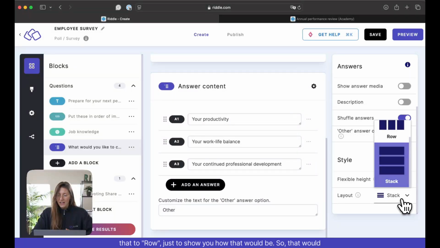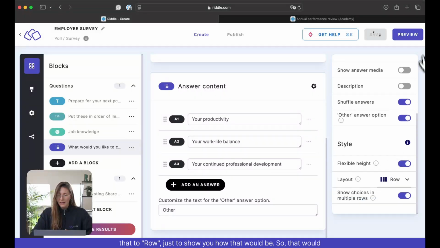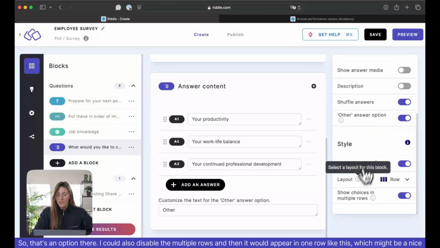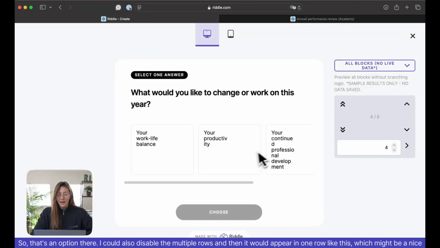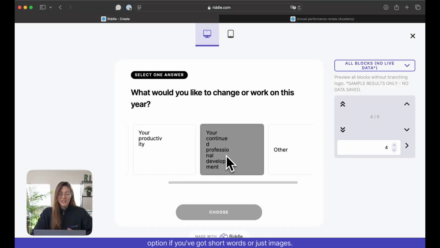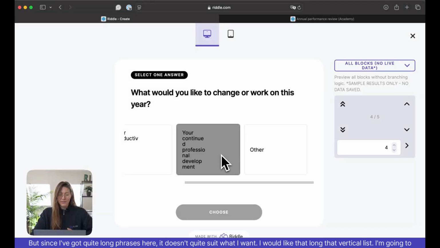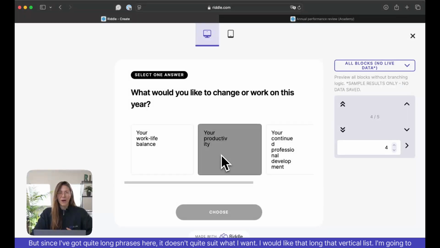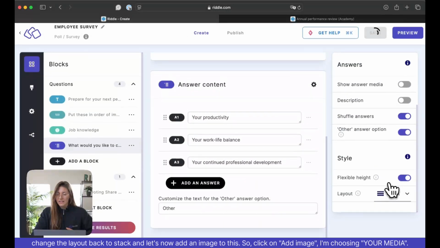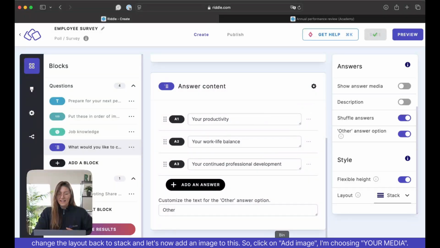I could change that to row just to show you how that would be. So that would then appear like this if you wanted it to be grouped, for example here with 2 and 2. So that's an option there. I could also disable the multiple rows, and then it would appear in one row like this, which might be a nice option if you've got short words or just images. But since I've got quite long phrases here, it doesn't quite suit what I want. I would like that vertical list. So I'm going to change the layout back to stack, and let's now add an image to this.